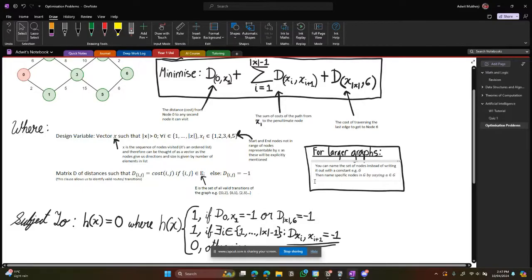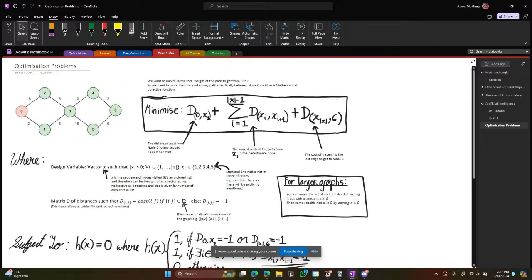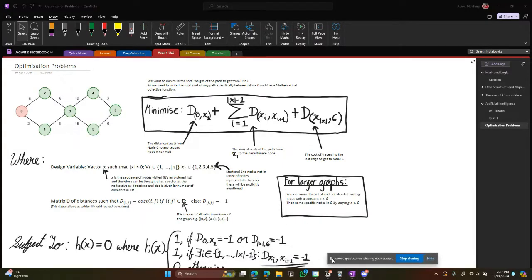So does everyone understand the formulation of this optimization problem? Does anyone need me to go through anything? Does anyone have any questions before I move off?